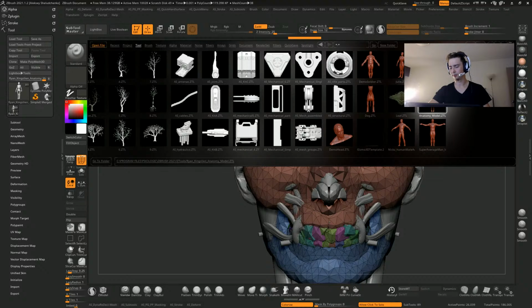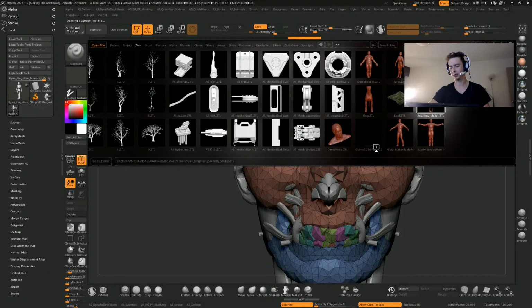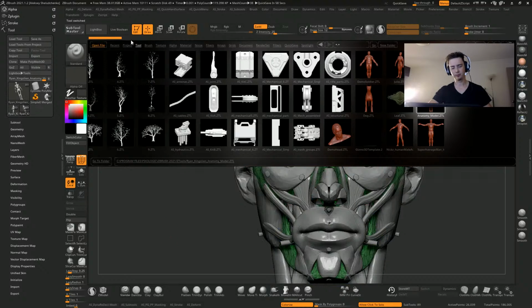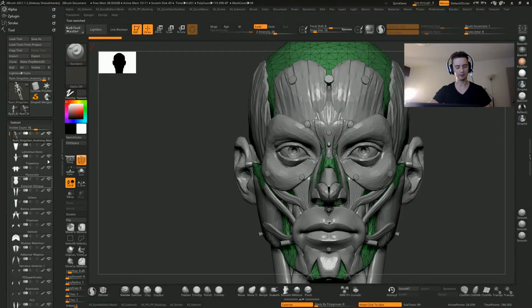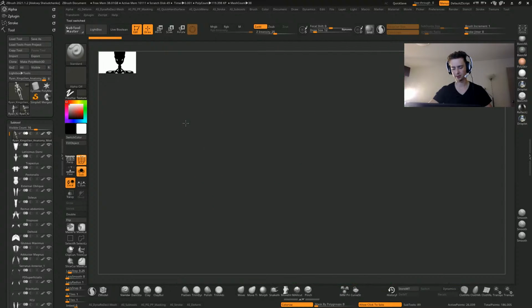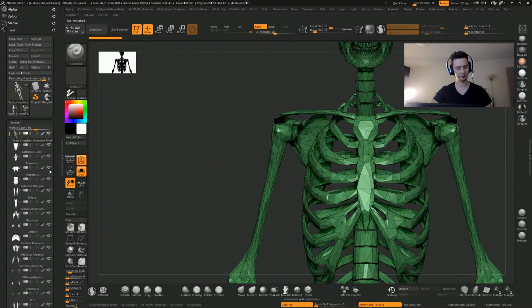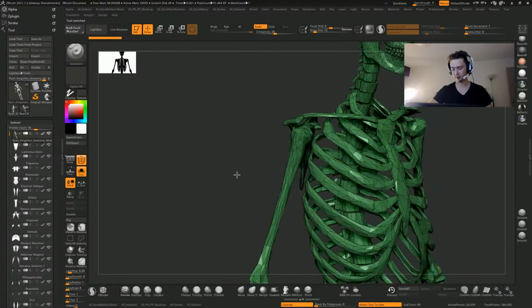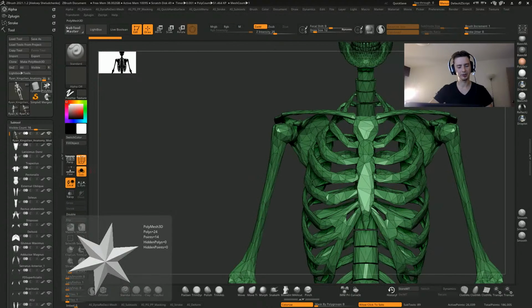I'm just gonna grab this Ryan Kingslien Anatomy skeleton model. Monsters are a lot scarier when they have skulls on them, so we'll just use this as our skeleton. It's pretty low poly, but we'll be dynameshing it anyway.